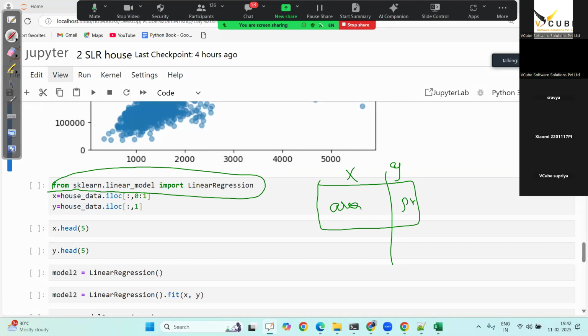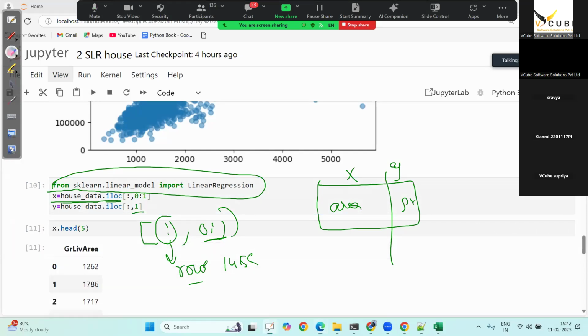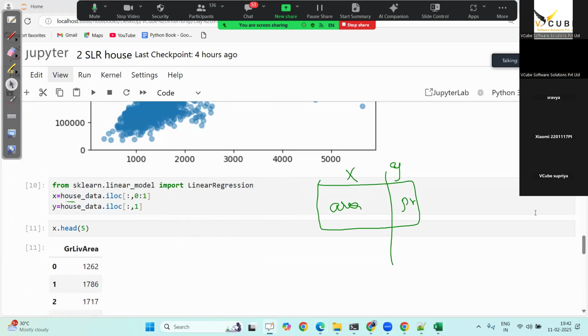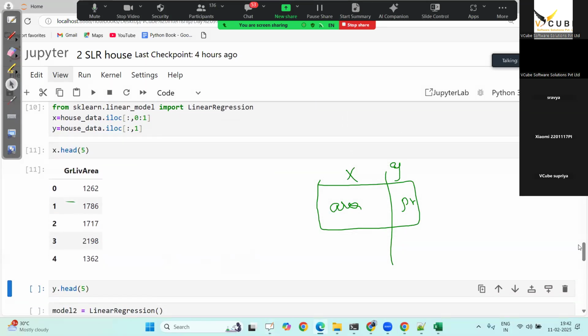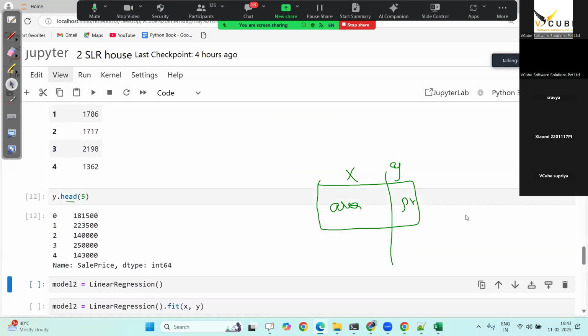See here what I'm doing: dataframe.loc. What is the meaning of this? Colon comma 0 colon 1. Before the comma represents the rows, so all 1459 rows I will be taking, and the 0th column will be stored in X and the first column will be stored in Y. Now I have divided my data into input X and output Y. Input is treated as area and output is treated as price. Is it okay for all of you?